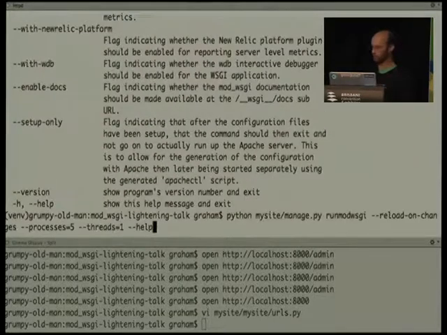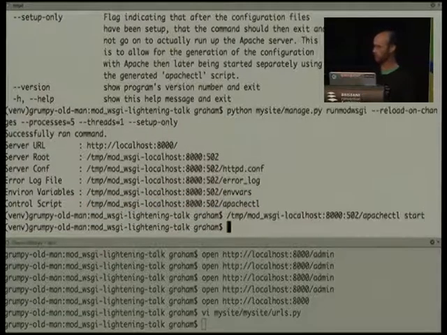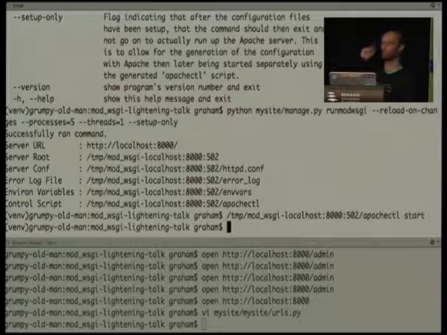Now it is possible to actually do something like this. I'm running out of time. This will actually just generate the configuration only. And I can then go in there and separately, without using the management command, do that. That is, run my server. Now I could have specified a user and group there, generated that config. I could then take that and run it as root. And you've got your config for the whole system.